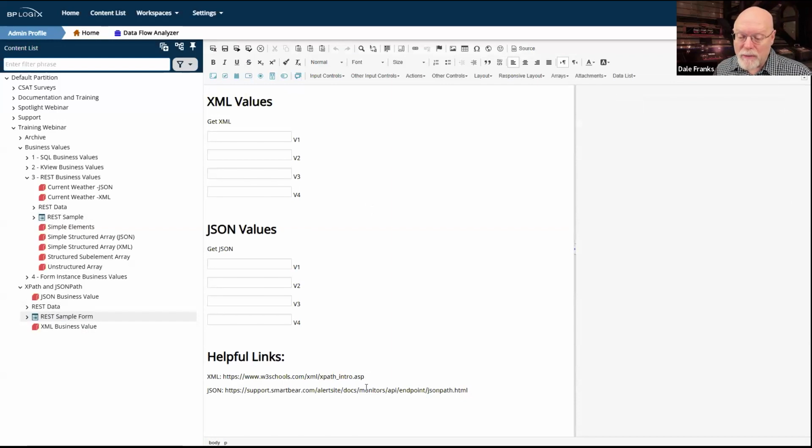So it's from smartbear.com. Both of these are, well, the W3 Schools one is literally a course from W3 Schools on XPath and how it works and how you can set it up. SmartBear has another one about JSON path. It gets into a little more detail into the actual commands, but it's not really a training course. It's really more of a reference page on JSON path, but these are great resources to use to learn more about XPath and JSON path.